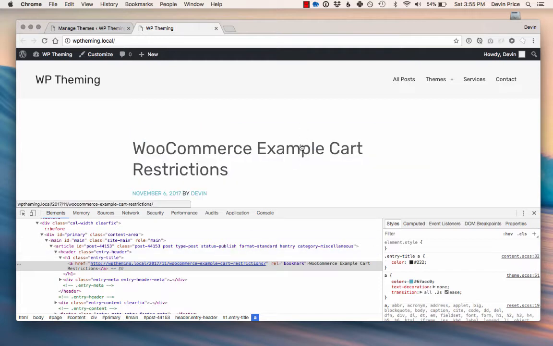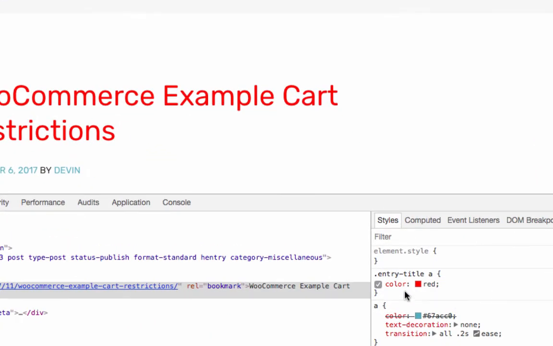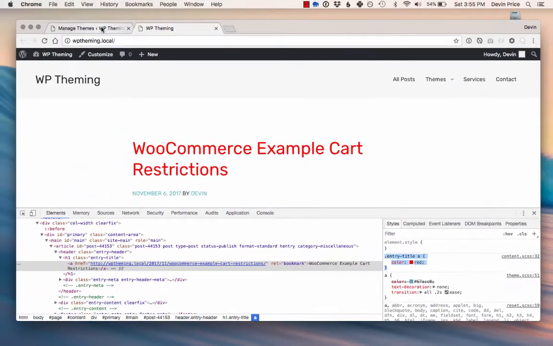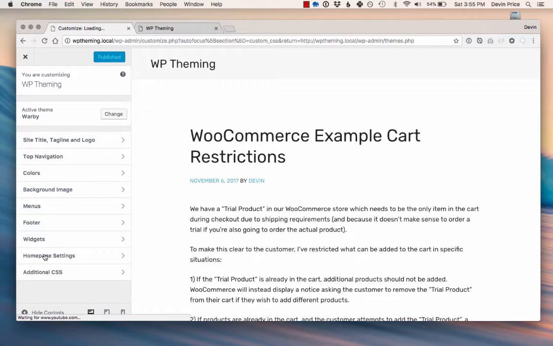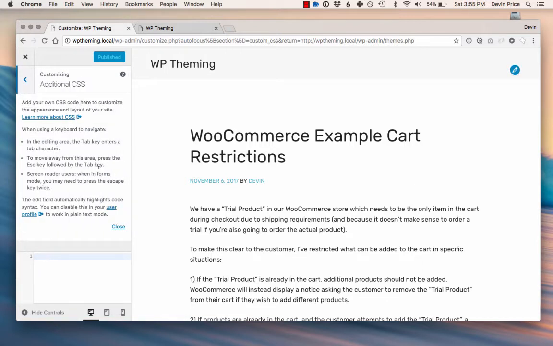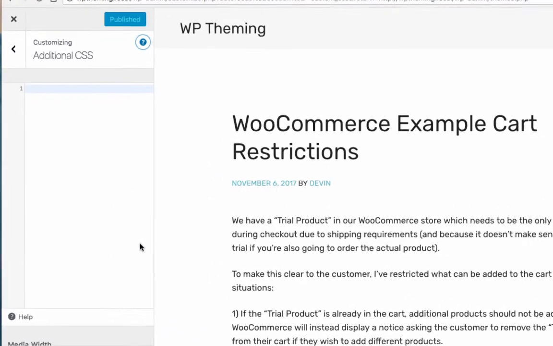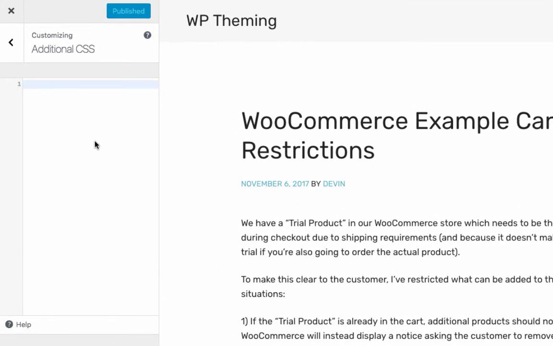So let's do that. Let's change the link color here for the title, and I'll just set that to red. And then what I can do is just copy this out of here. I'm copying the styles in Chrome, and then I'm going to go to my WordPress dashboard and I'm going to click Edit CSS. And so now we have this panel here. You can read the instructions if you want, if it's your first time opening it. And then we can close that so we get a little more room.